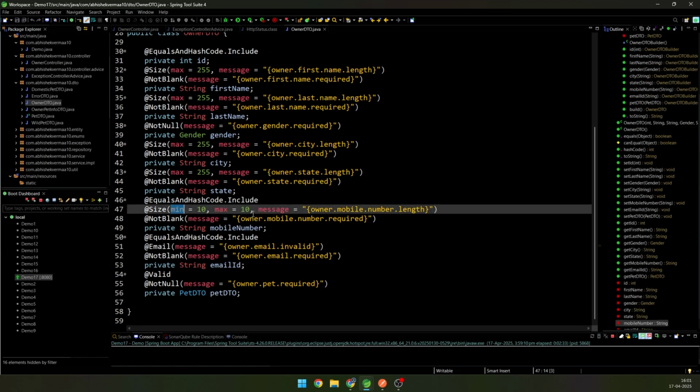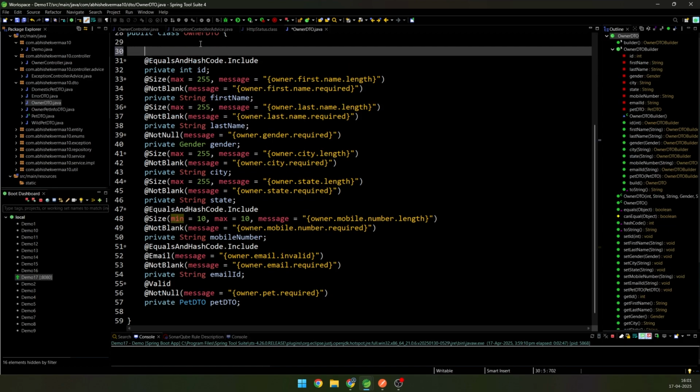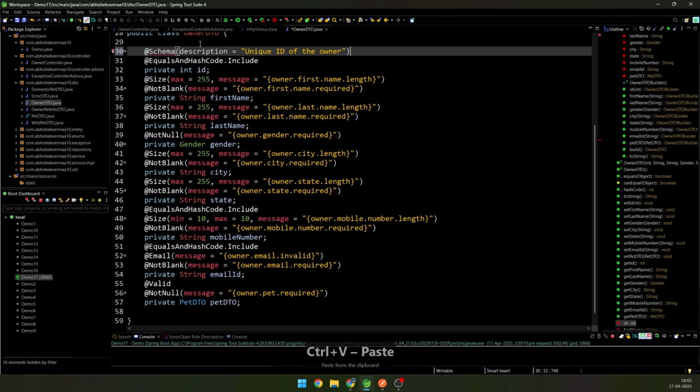So because of this, it is showing you all those things. Yeah. But the thing is still it is not much descriptive. What that particular thing is, what is the ID, what is the first name or something like this. Okay. So that also we can do. So what we can do is we will do it something like this. So here I will say like this, add the schema, unique ID of the owner.